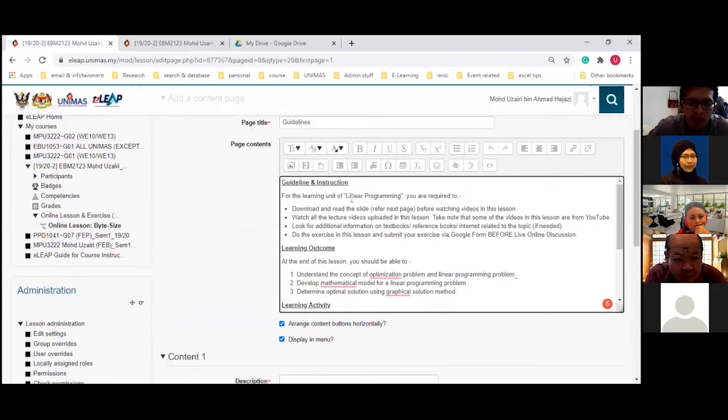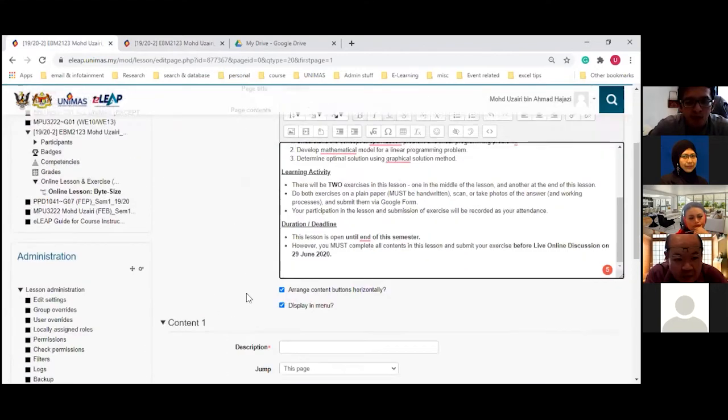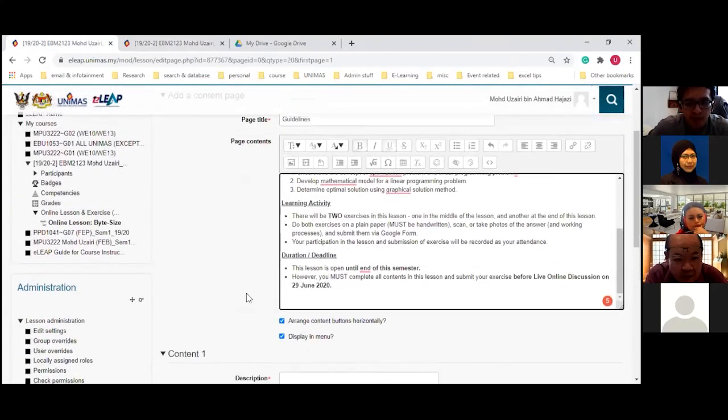Okay. Kalau nak bagi cantik, ada color-color macam tadi tu, you can choose dekat sini lah kan. Okay, semua dekat sini. Okay dah. So, we complete our first page.